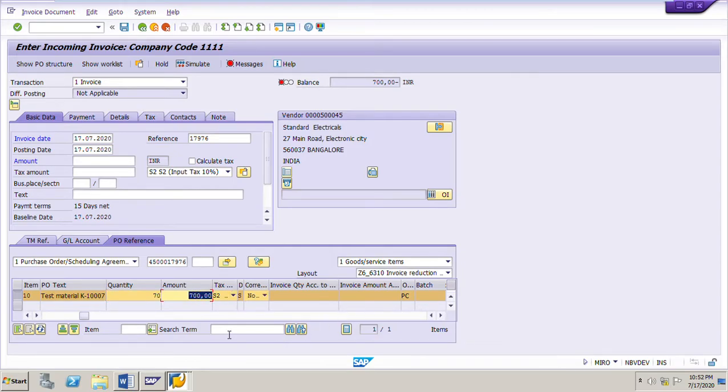Now what have we decided? We have decided to clear the invoice for 70 pieces but at the vendor price of 12 per piece. 7 times 12 is 84, that is, 70 times 12 is 840 rupees. We want to clear that. So what will we do? In the correction ID column, we will select vendor error reduce invoice.